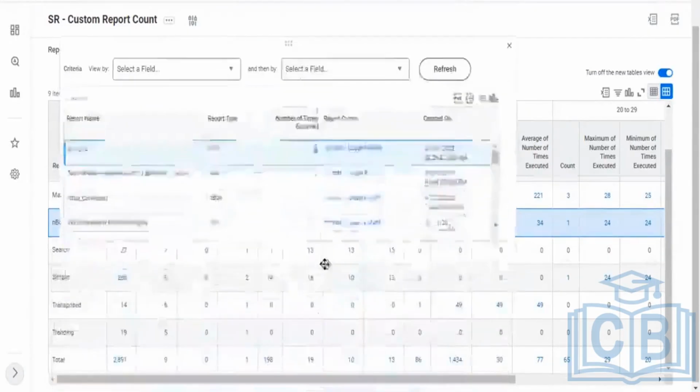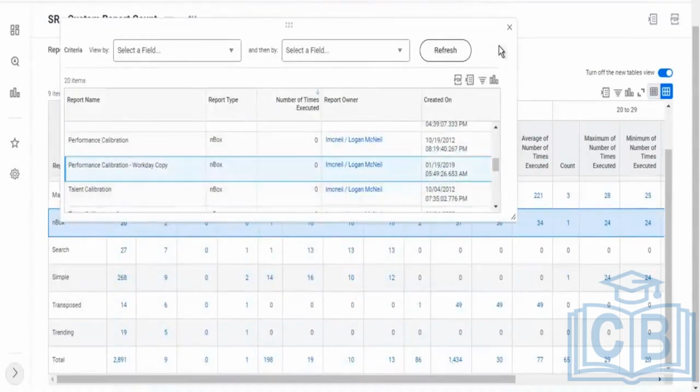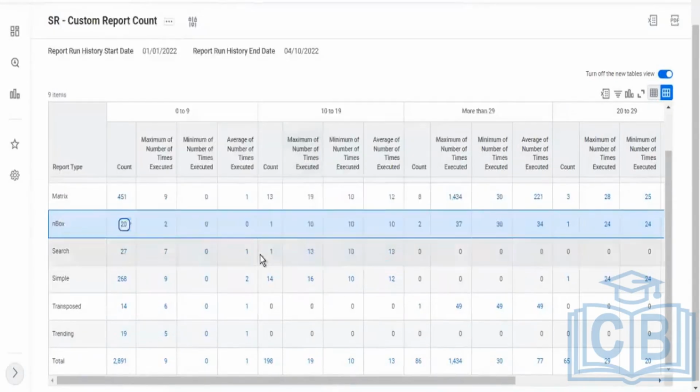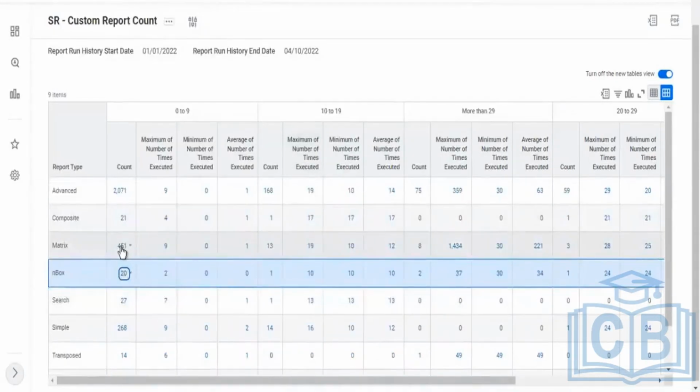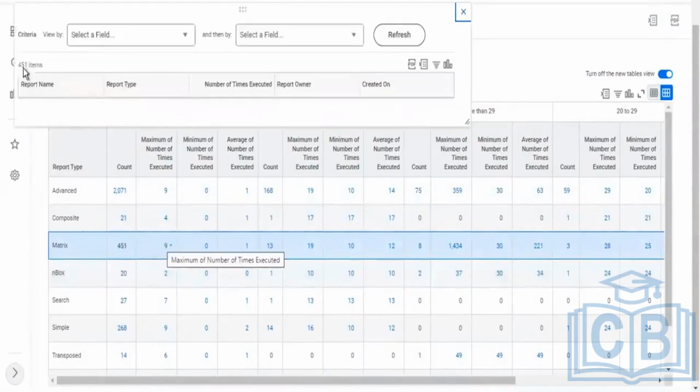The minimum number of times, obviously, a number of reports have been executed 0 times. And it also shows me the report owner and when that report was created. Now this data is much more logical. I can click on any of these numbers, for example 451 matrix reports, and it shows me those 451 matrix reports.